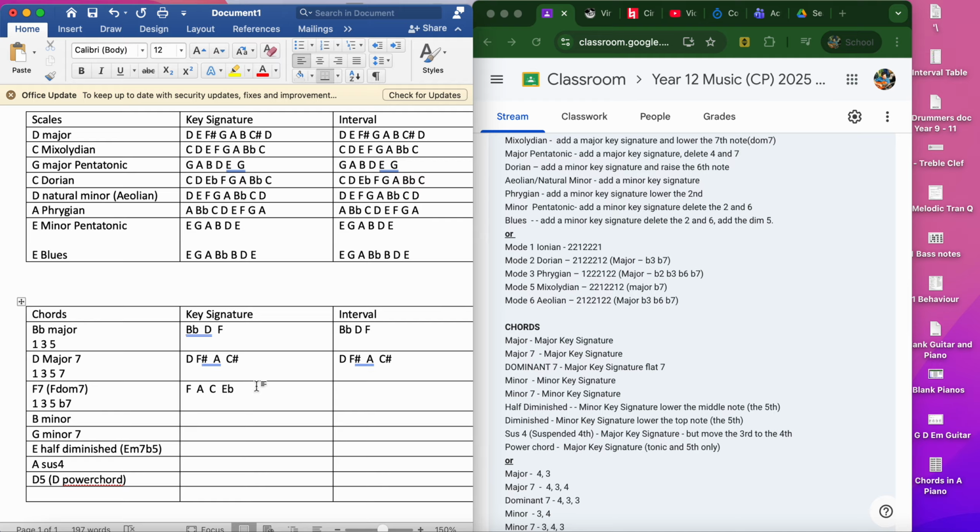So if it was a sharp there, we'd get rid of the sharp. We wouldn't add a flat if it was like E sharp, for example. Anyway, if we follow the interval pattern, we would obviously get the same result.